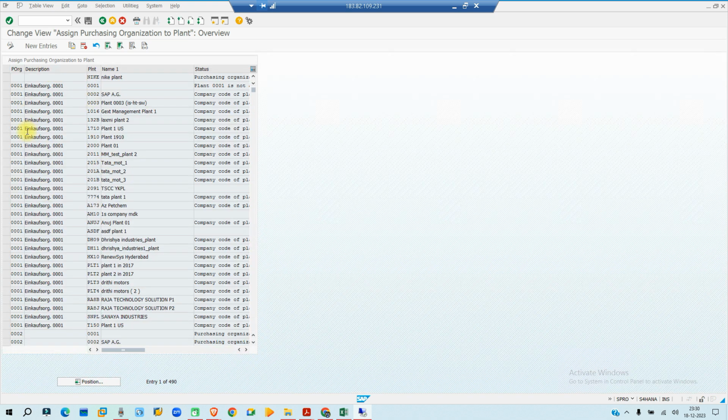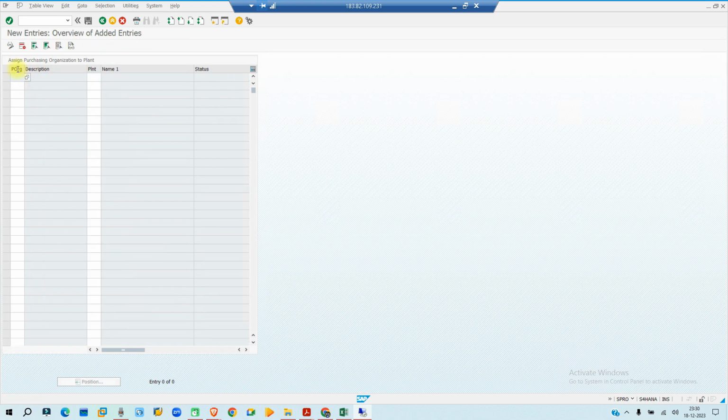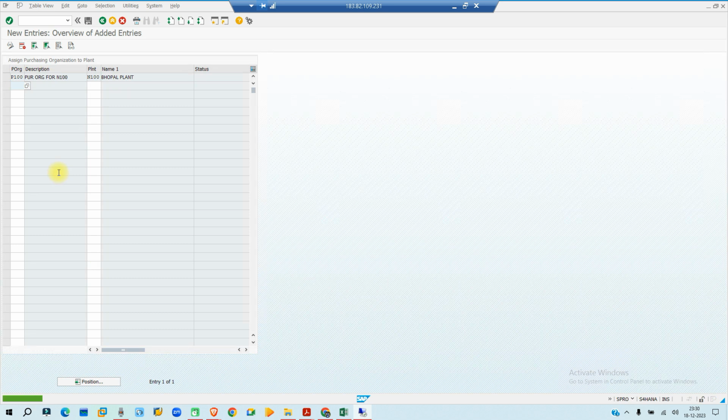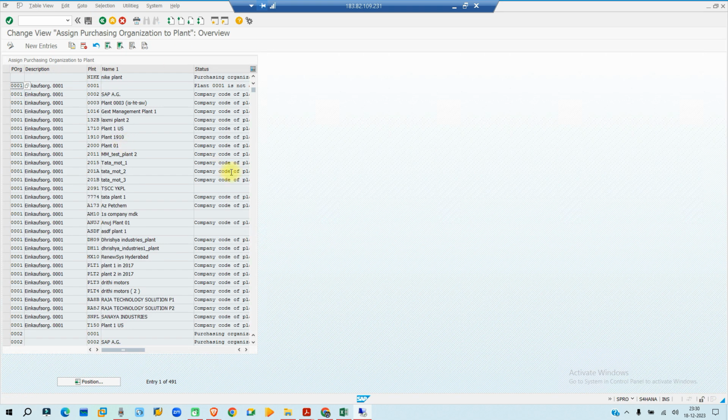Here we will be assigning, going to new entries. The purchasing organization we have created is 300, and the plant we will take as N100. Enter it. Now just save this one. So now our purchasing organization is assigned to the plant.